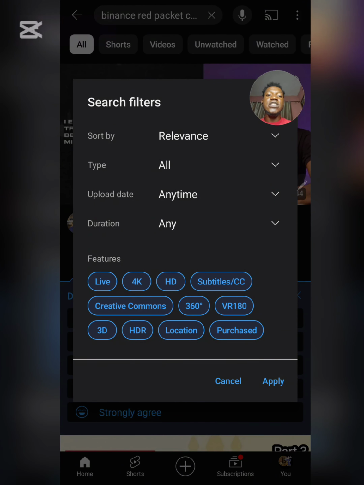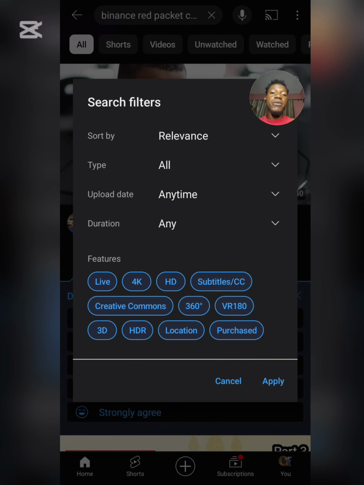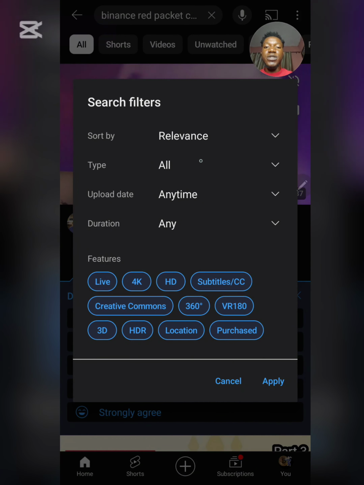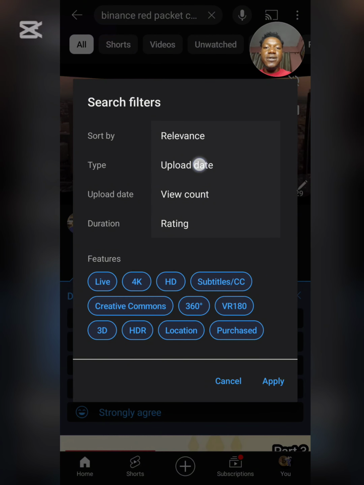So remember, this code is only going to be lasting for 24 hours, and also a certain number of people will claim the code before it actually gets exhausted. So right now, how can you be able to do it? To be able to do this, you need to come to the filter where I am right now. You need to search it by relevance. You can also go ahead and change it to upload date.